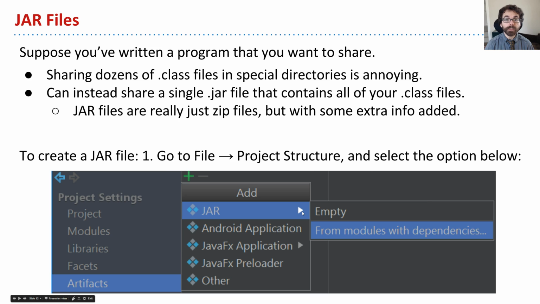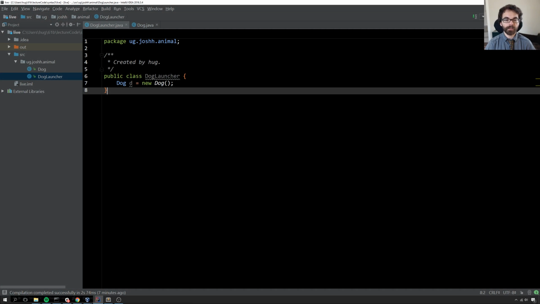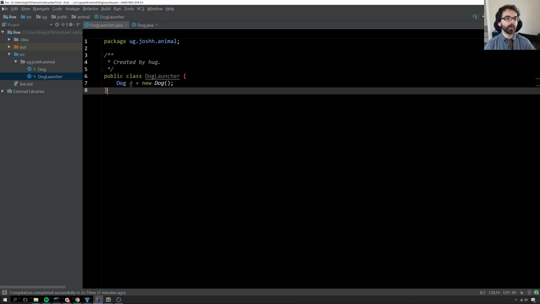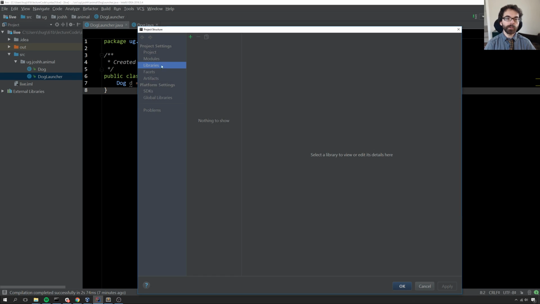So in order to create a jar file, I'm going to use IntelliJ. There are other ways to do it. There are other command line tools, but this is the easiest way and the one that we'll recommend you use for this class. So I'm just going to follow these directions on the slides which I wrote, and I'll go to, in this case, File, Project Structure.